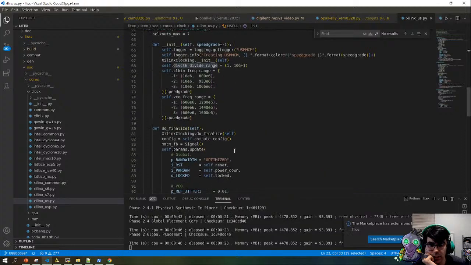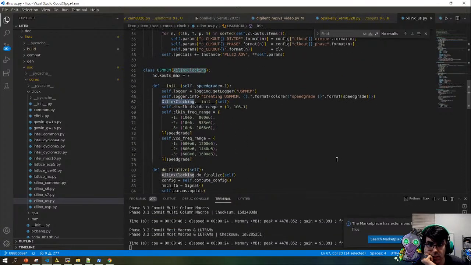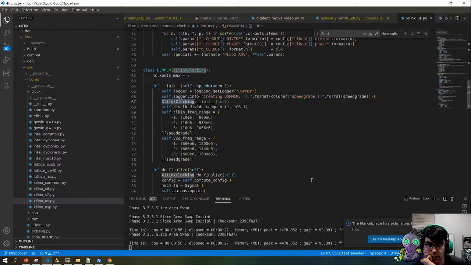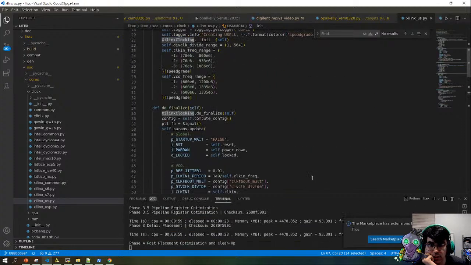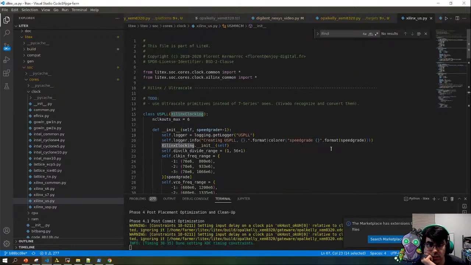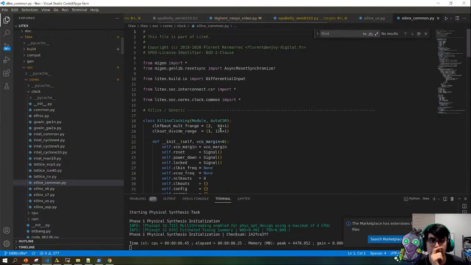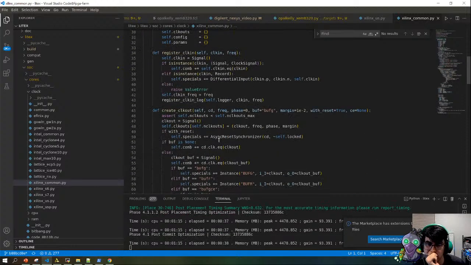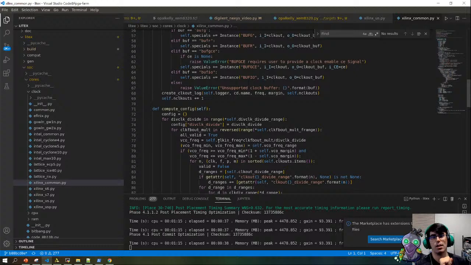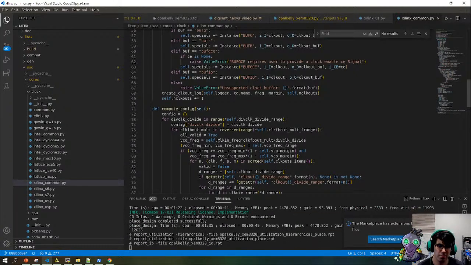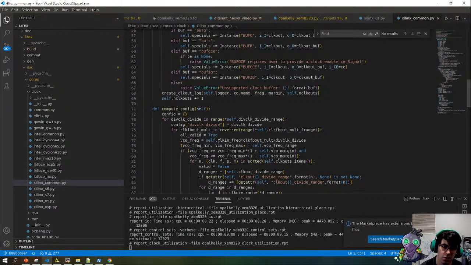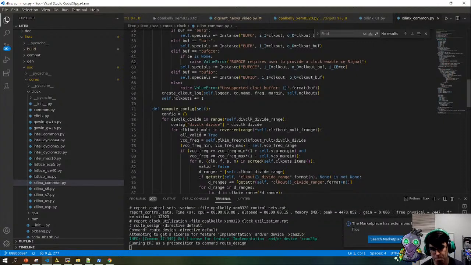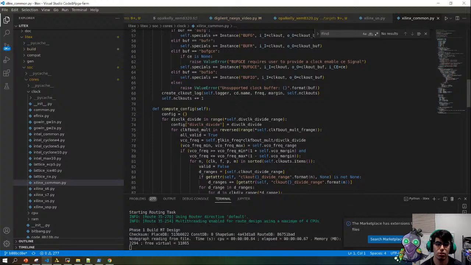So what's this inheriting from? Xilinx clocking. That's coming from Xilinx common. Okay. Guess we could try to make it a PLL. So there's a PLL on the same bank that would prove more useful.